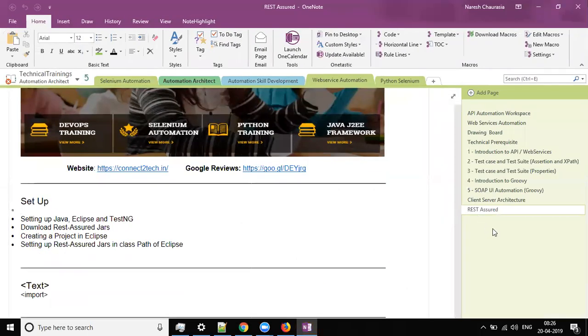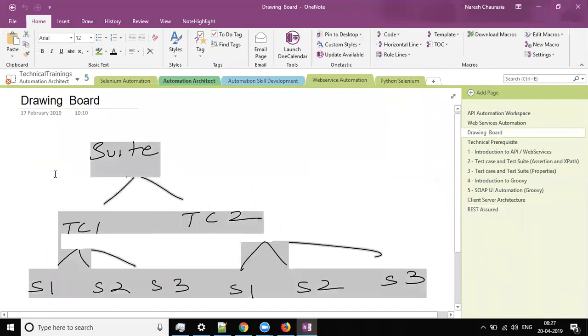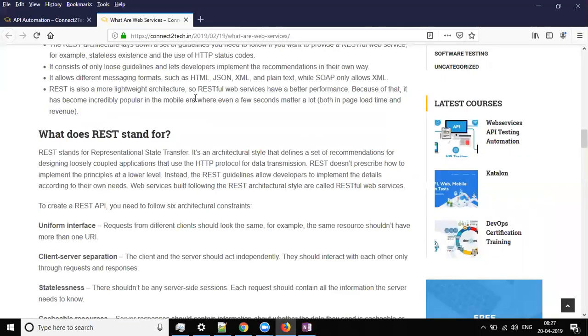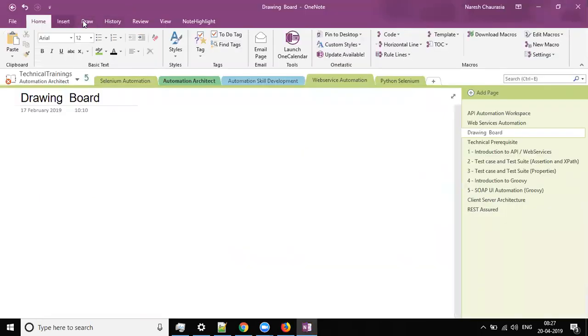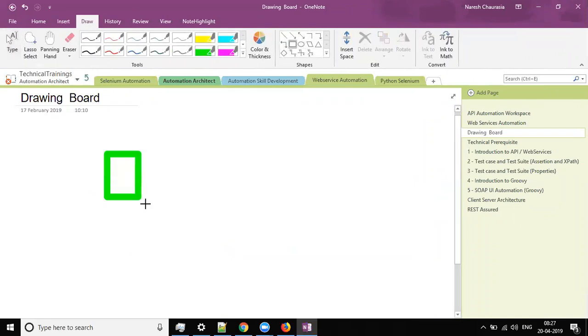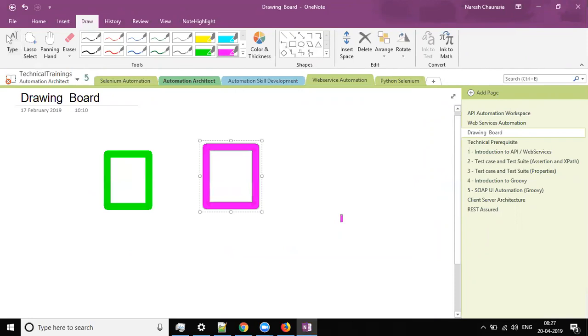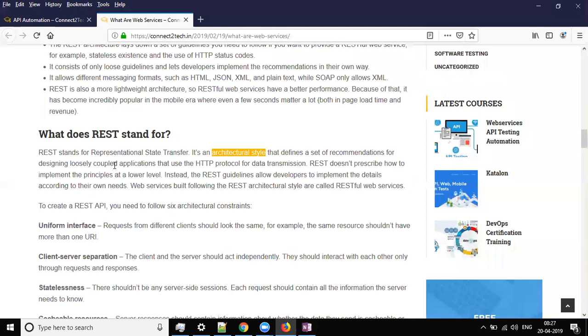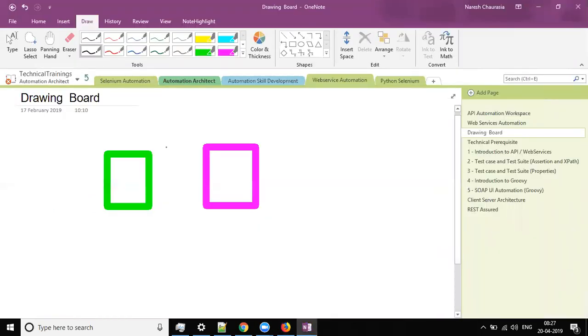So let me go to my drawing board. As you can see, and as I mentioned here, it is an architectural style, meaning that it's an architecture. And we have already seen in our initial discussions of web services that in the case of web services, two applications are loosely coupled. I can have one application here, I can have another application here, right? So two loosely coupled applications can communicate with each other. That is what we are trying to achieve with the help of RESTful web services, and the underlying protocol is still HTTP. I have already talked about HTTP, which stands for Hypertext Transfer Protocol, right?